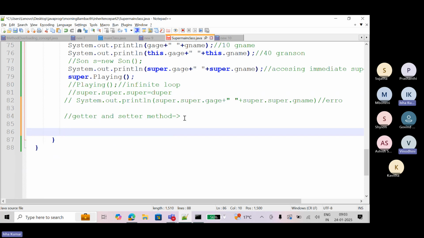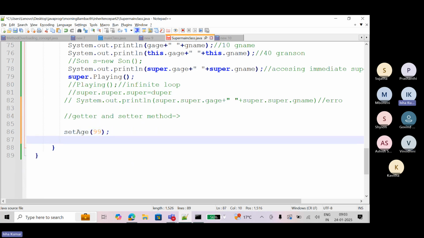Control V. Since it is in the same class, we don't have to give any object name. Simply call it, and you can call it without using an instance variable. Whatever age you want to set. And in the same way, set the gname. Here also, whatever you want to give, you give. Let's say hello super.